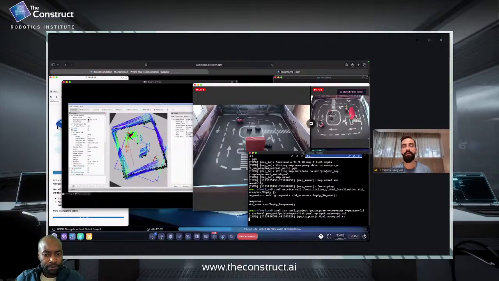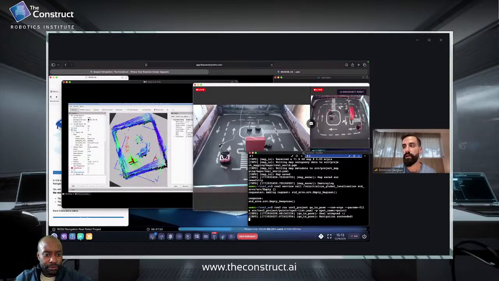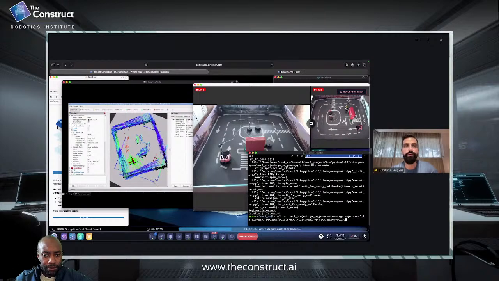So the goal is accepted, the robot tried to go there. And we can also see the path. Okay, very nice. And navigation succeeded. And in the same way, I can go to point 2.